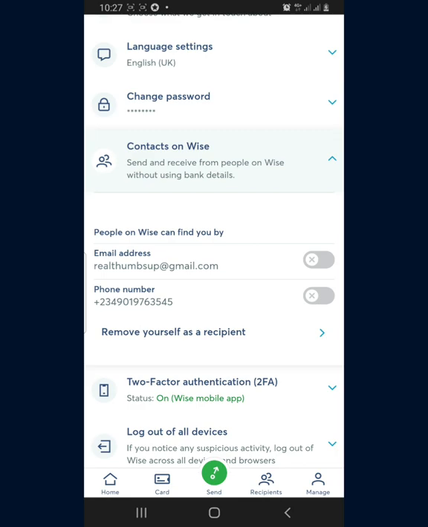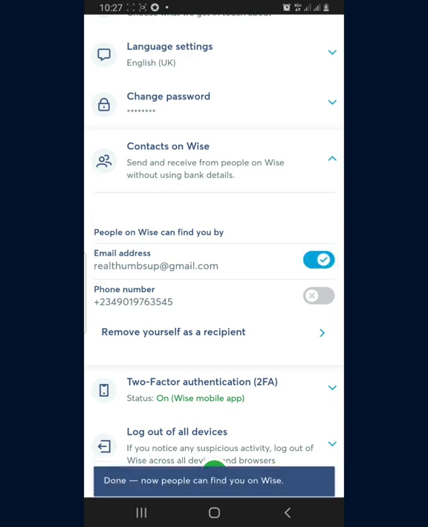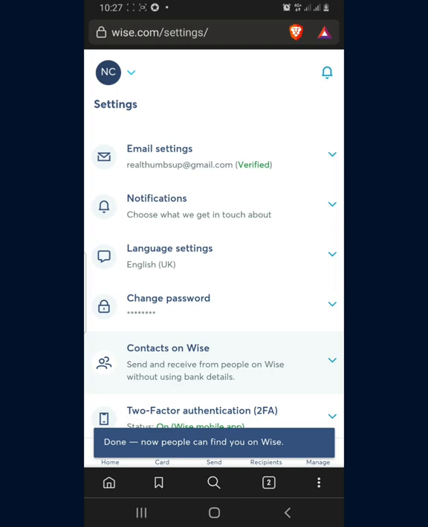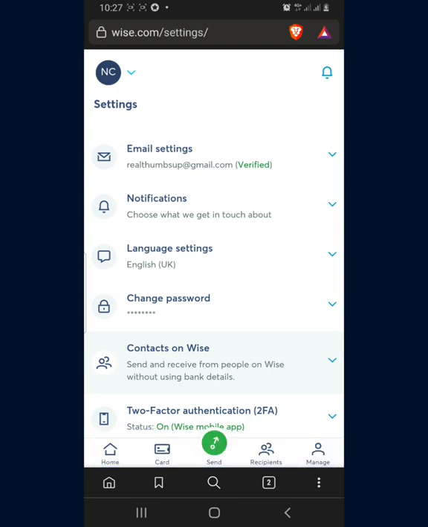So how do you want people to find you on Wise? Do you want them to find you through your email address or through your phone number? You can as well activate the two of them, both with my email address and with my phone number. So having done that, let's now go and find someone that will send me dollars using Binance. I want to use Binance this time around. But before you use Binance, make sure that you have at least $20 in your Binance account. When I say $20, I mean 20 USDT, because we will sell that USDT to someone that will now send dollars to our Wise account.